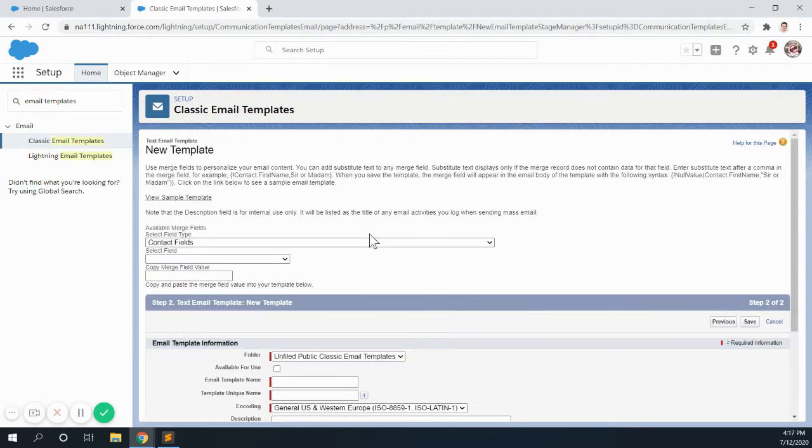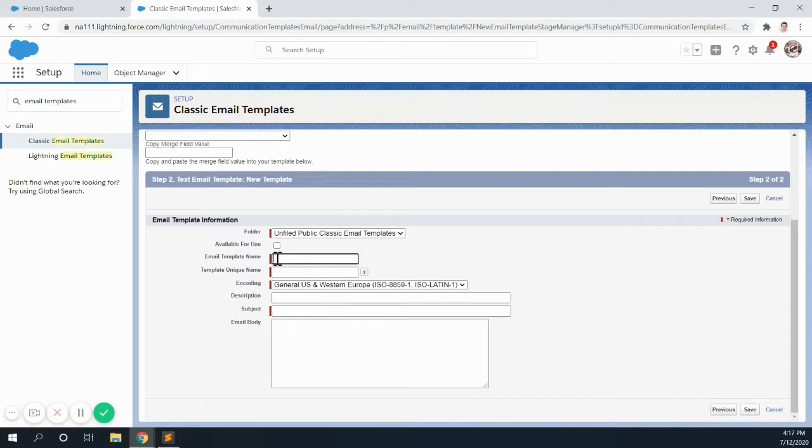I'm going to say New Template. We'll make it a text template. And down here, I'm just going to make it available for use. I'm going to give the template a name. So I'm just going to call this Notification on Lead Matching Account. Give it a unique name, put that in the description.